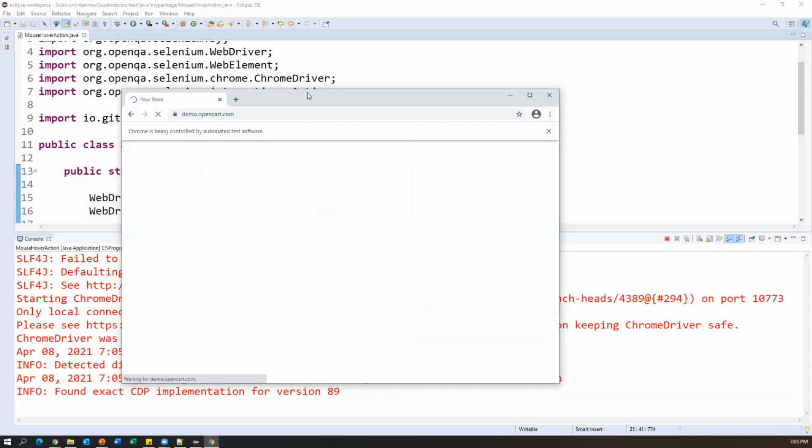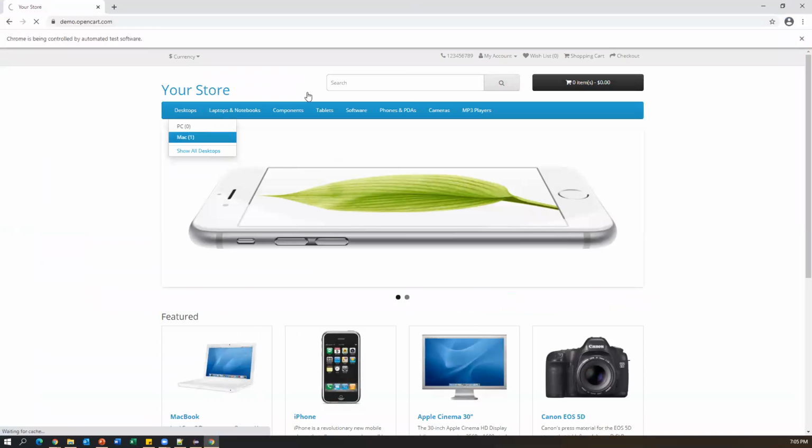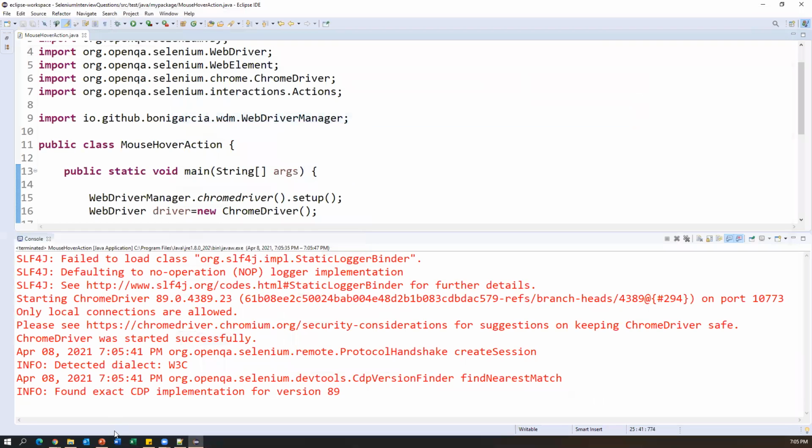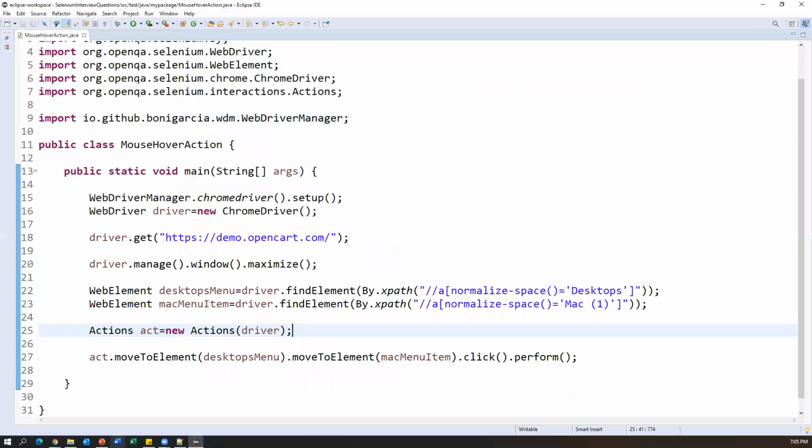So launching my browser, opening my application URL. Now just observe here, it went to desktop, clicked on the Macs, and now we got the Mac page here. So that means mouse over is successfully done. So this is how we can perform the mouse over action.